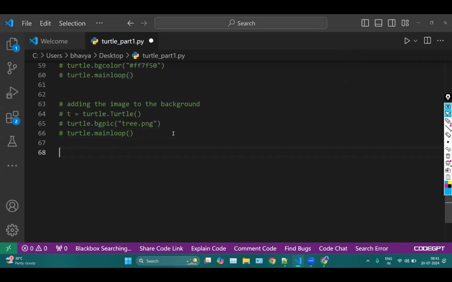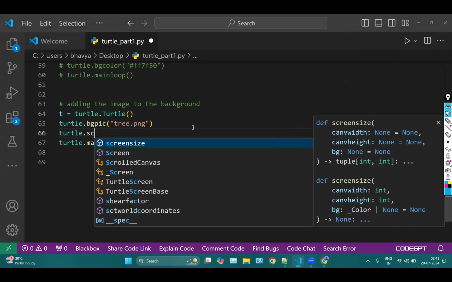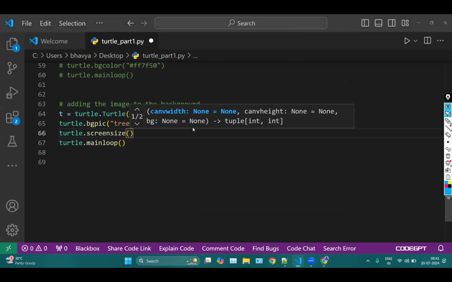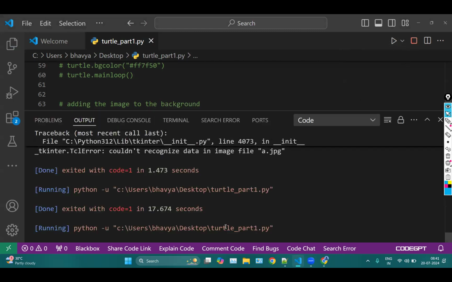Now let's say I wanted to change the size of the screen. So we can use screen size as a parameter here. So this is the image, and here we can change the screen size. So we can use turtle dot screen size, and we can provide our screen size. Let's say 500, 1000. So this is for changing the size of the screen.